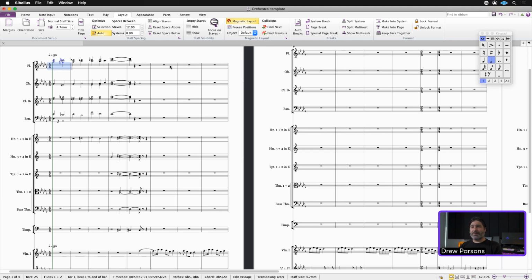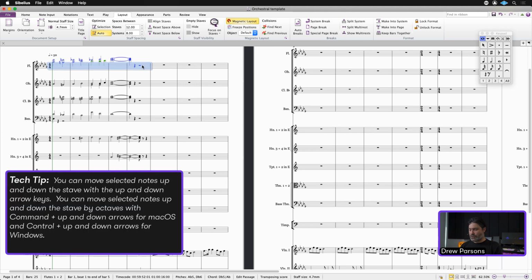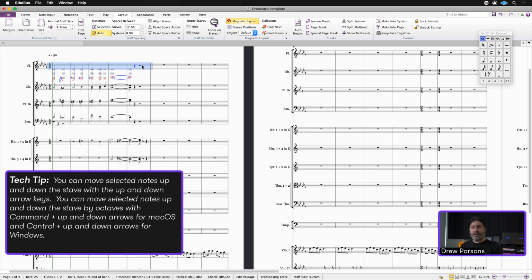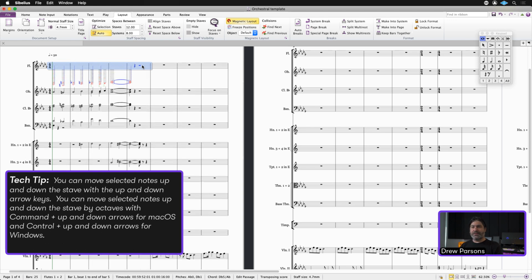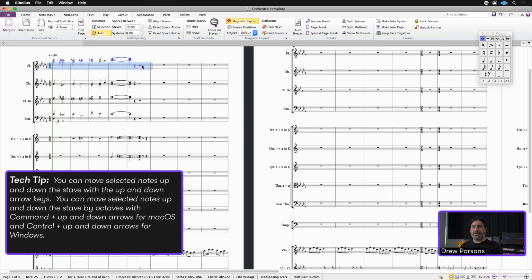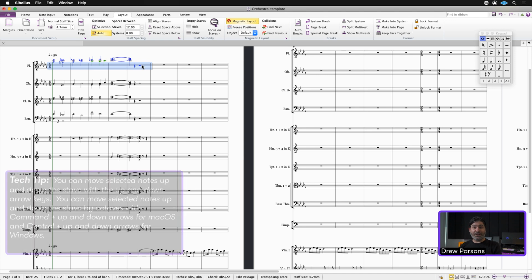A really great example is if I select all of these notes and just drop them down a few octaves, you can see that the oboe is moving down. So that's how Auto Optimize works, and it's a great function to have turned on so that you're always going to have a neat score while you work.